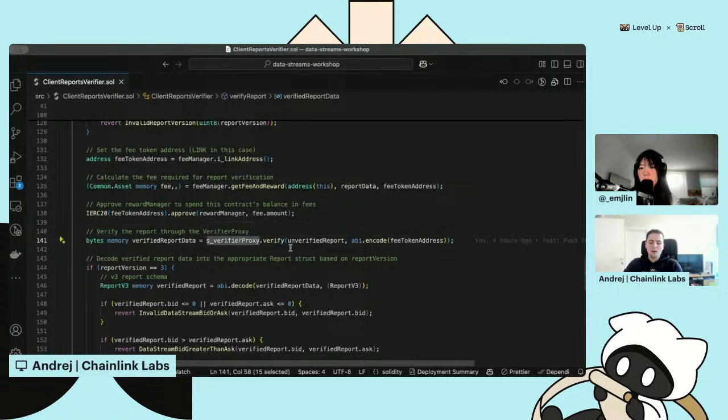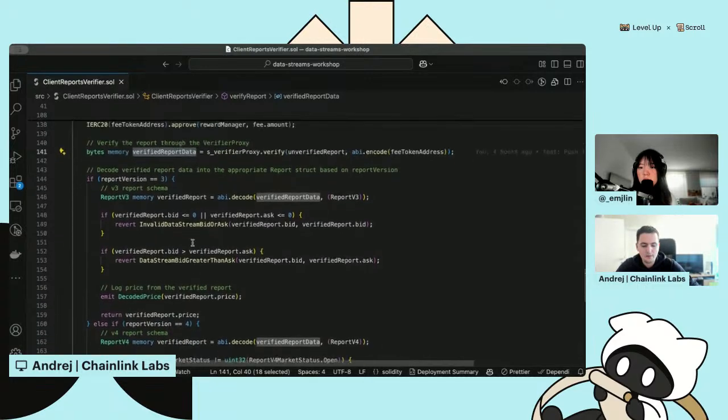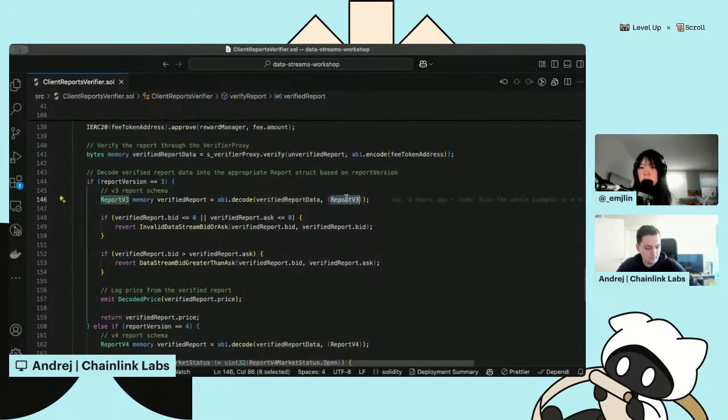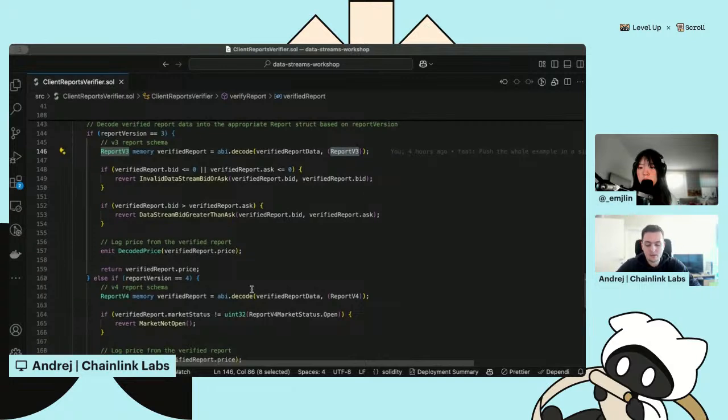If everything goes well, I will receive the verified report data back. So, verified report, and then I can consume that verified report. If it's report version 3, then I can decode it as my struct report v3 with the v3 schema, if not, as v4. That's why I have those two structs.